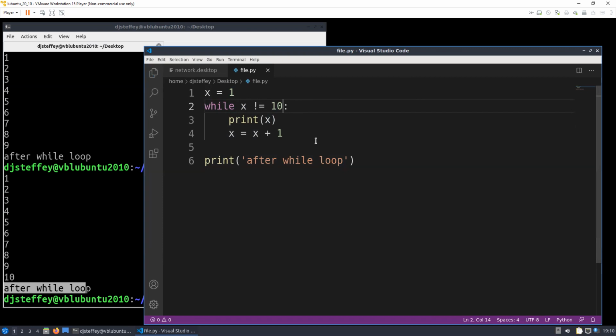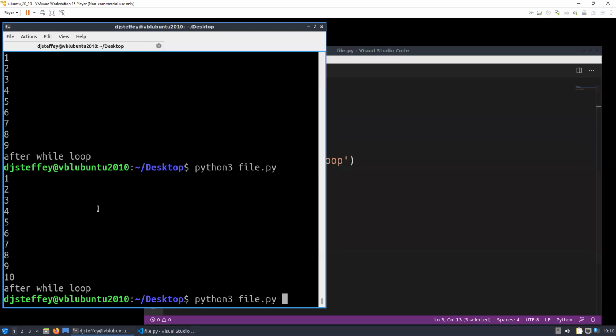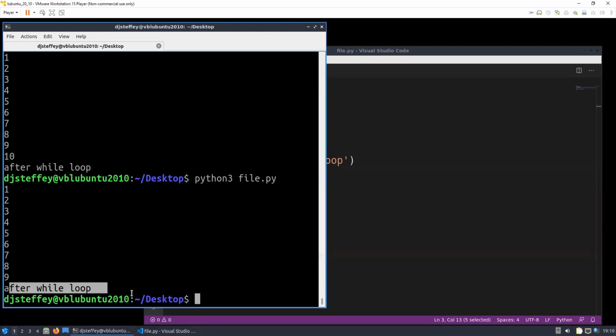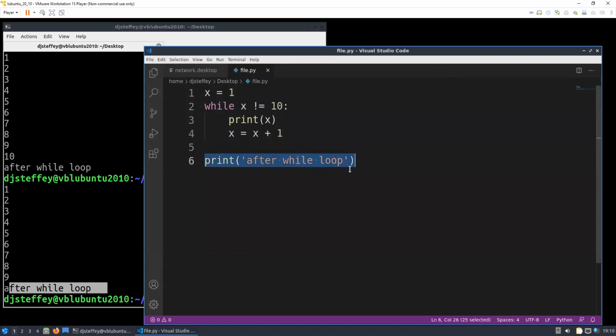Let's run that. What do we think is going to happen here? This will actually count from 1 to 9. And the reason being is because x starts as 1. We're going to loop while x is not 10. We'll print out what x is, and then we'll make x go up by 1. So it'll count from 1 to 9. And it does. Counts from 1 to 9. And it says after the while loop, so that we know the loop ended. That's all there is to the while loop.